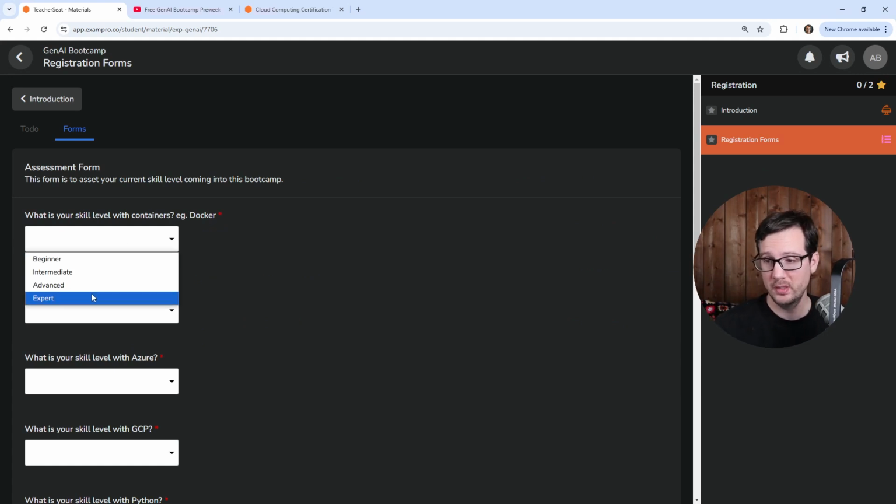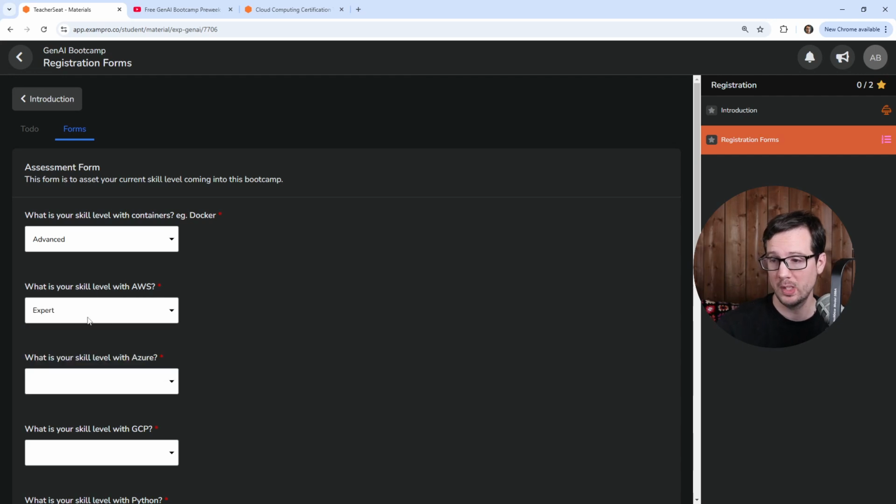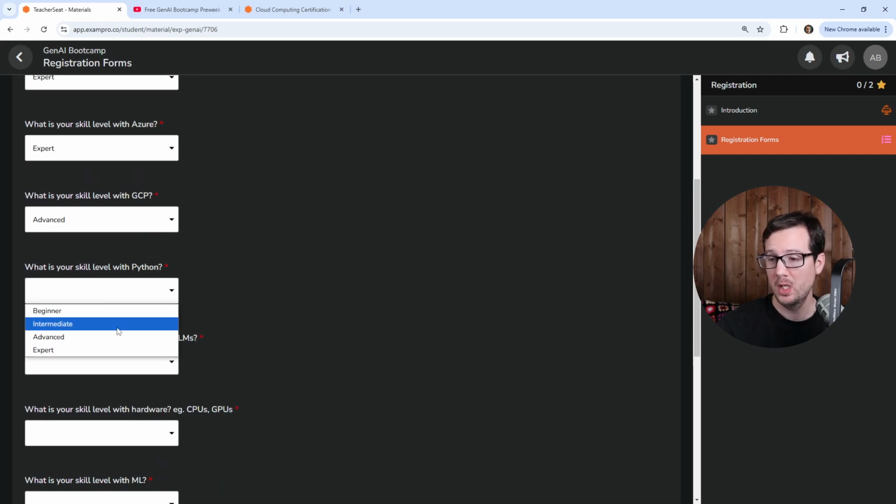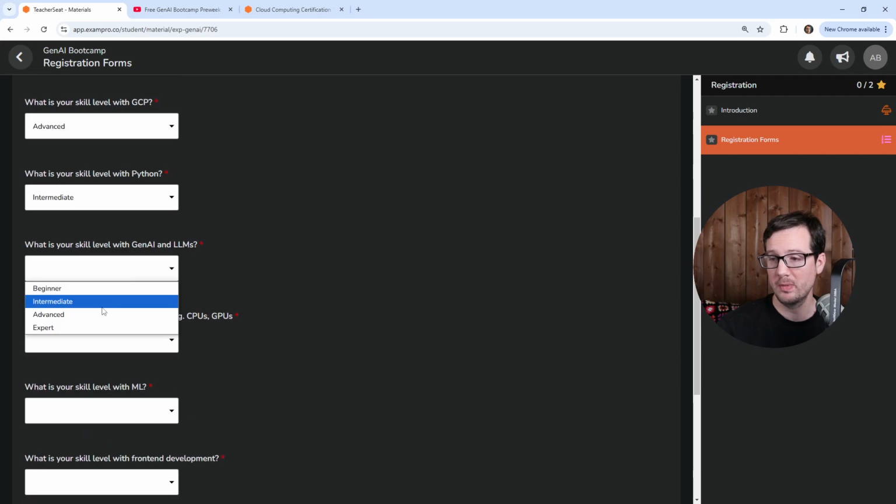So how are you with containers? I'd say I'm pretty good. What's your level of AWS? I'm good. I'm really good with this. I'd say I'm pretty advanced for GCP. For Python, I've never been really good with Python myself. But again, you're filling in whatever it is that you would have for your skill level.